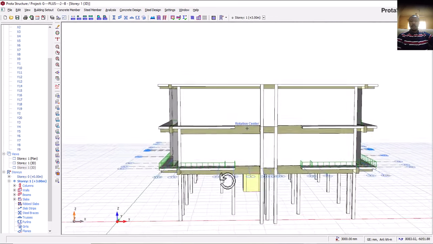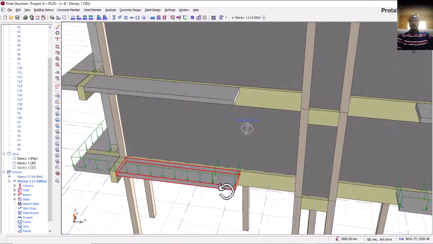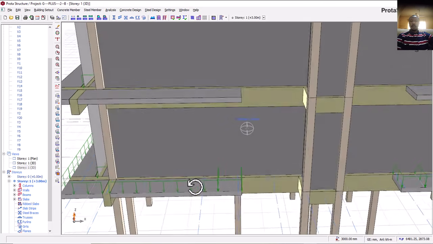So you can see what we have here. Is that okay? You can see what we have, that load. Can you see it from here like this? Can you see it? And that of a 1 kilonewton.